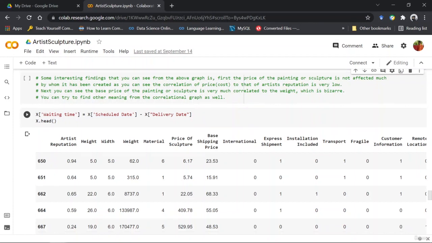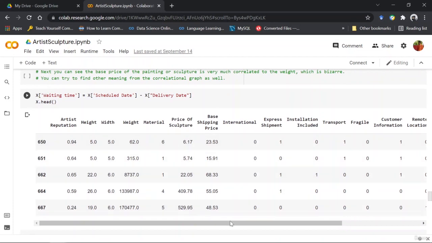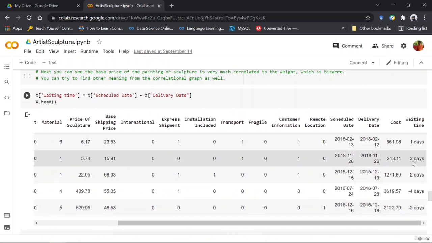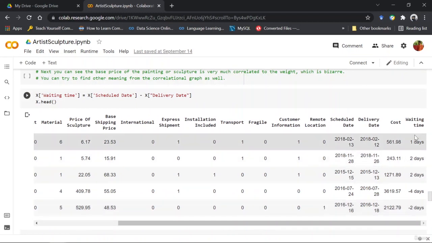But then again, I've already done this and just now realized. So you can see that the waiting time is this. What is surprising is that the values are positive in some cases, because that means that the thing was delivered already, and after that it was scheduled, which is kind of illogical. So that's another reason why I was saying this data set was not properly prepared.